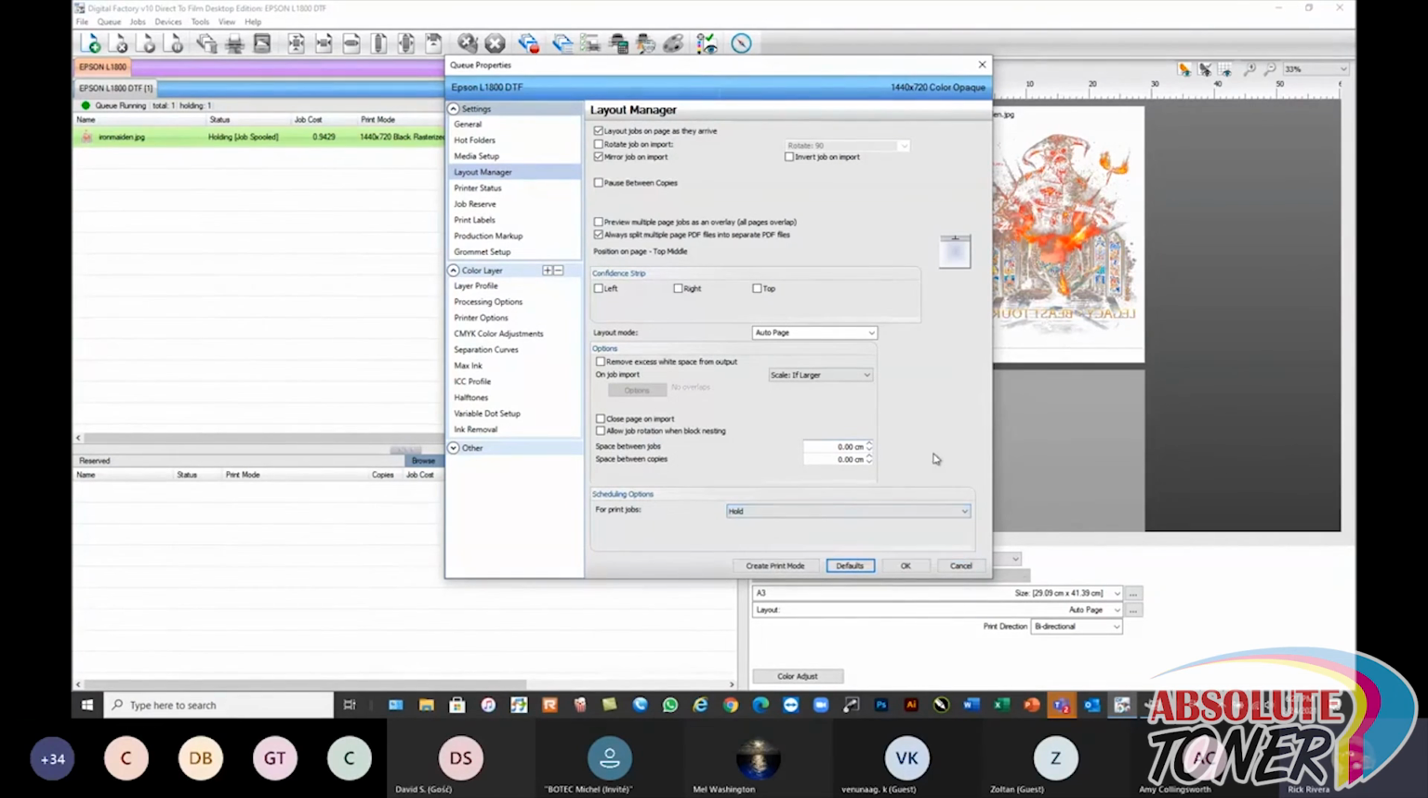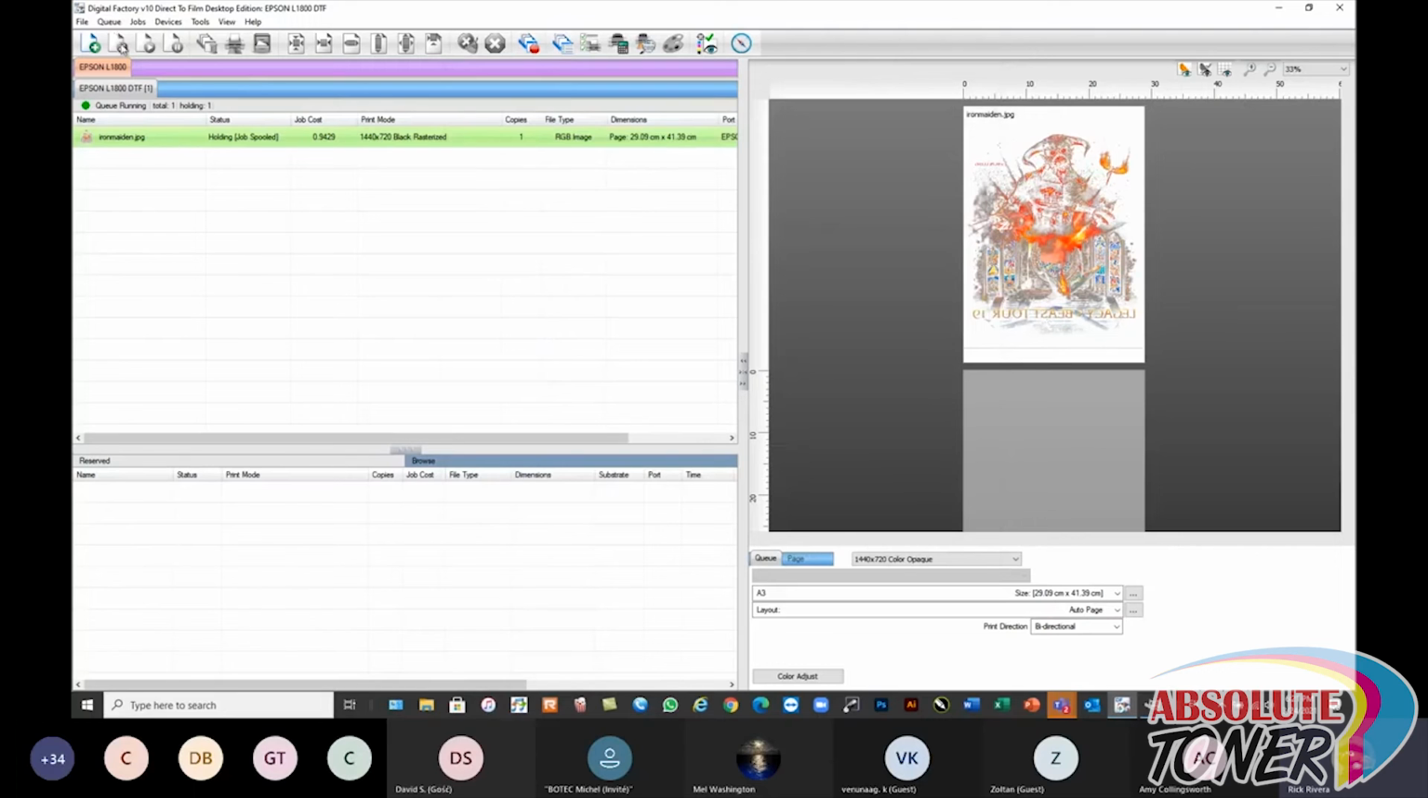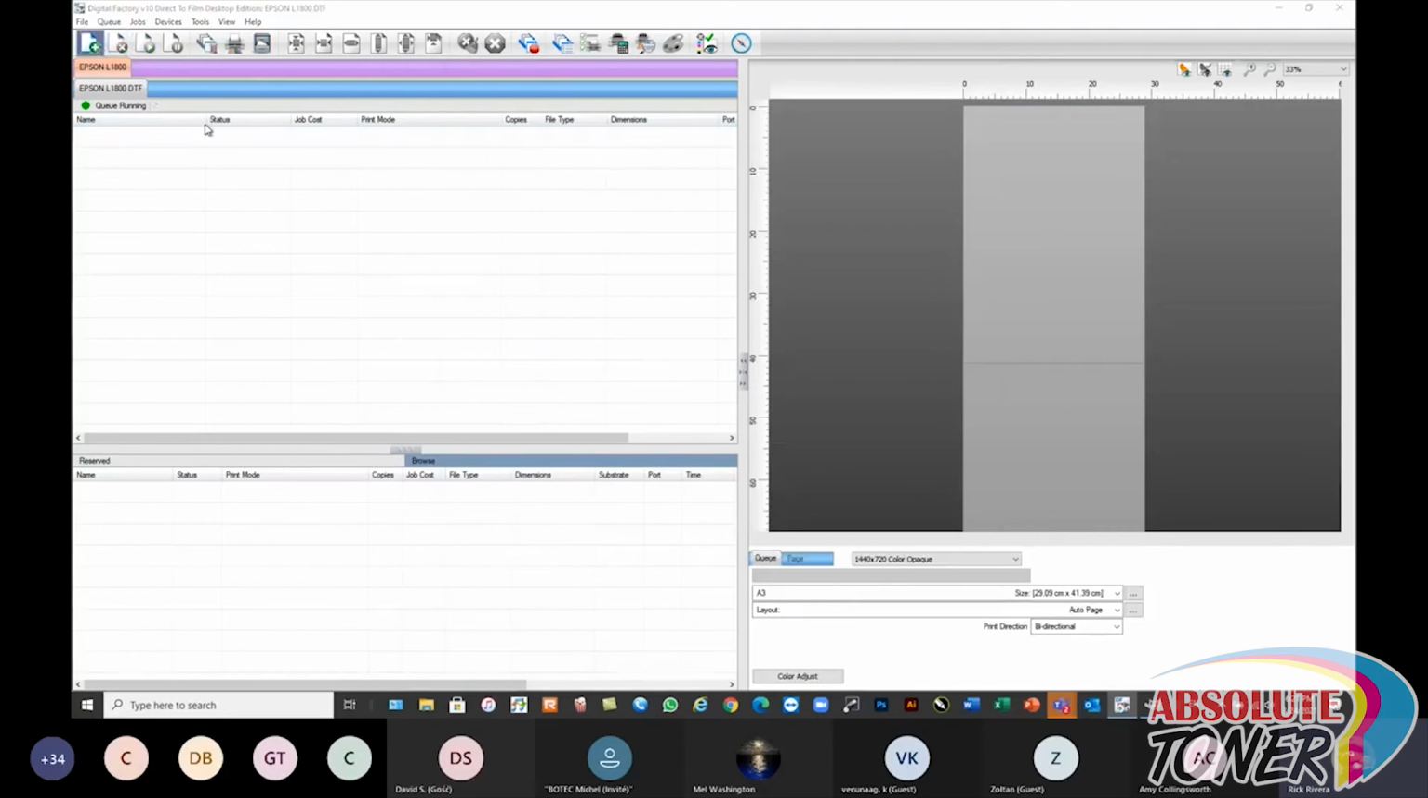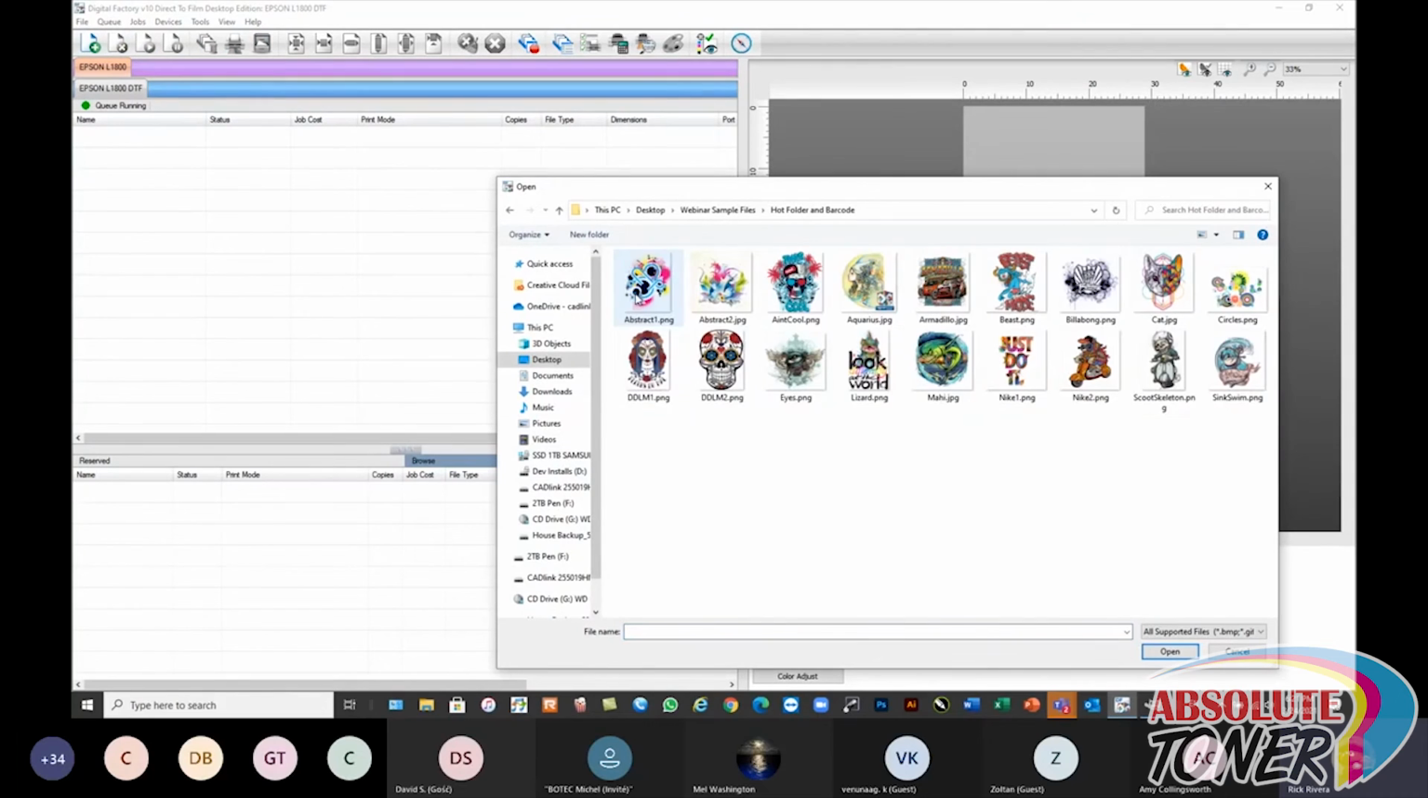Our software also has the capability of working with barcodes. So what I'm going to do is set that up real quick: rip and print on barcode. And we'll go ahead and get rid of this file, and I'll bring in my samples here.